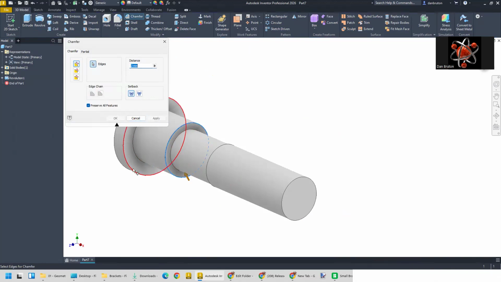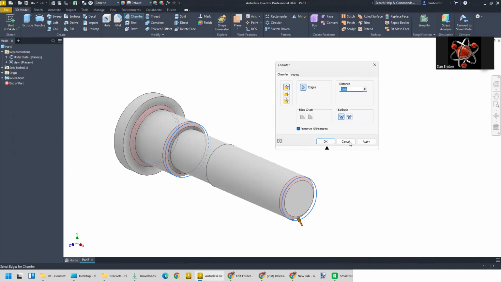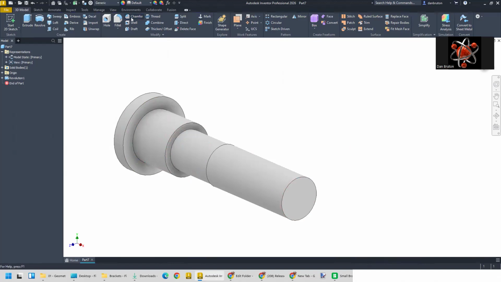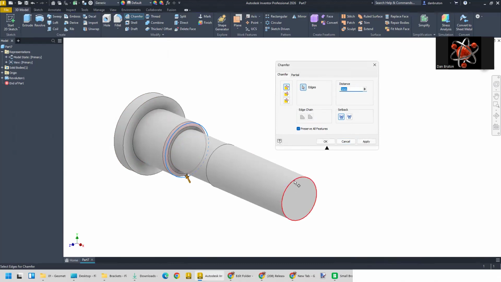Let's see what a 2 mm chamfer looks like right there. Huh. So maybe in one. Yeah. And here. Didn't really mean to put one right there. So cancel, and chamfer just right here and right there.